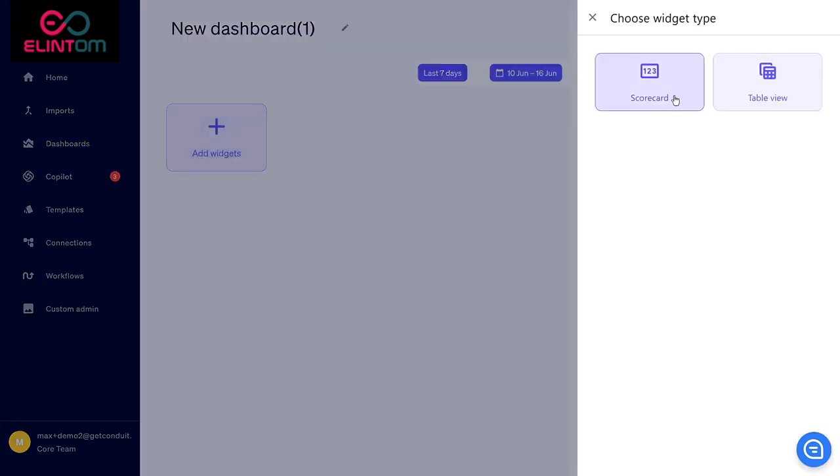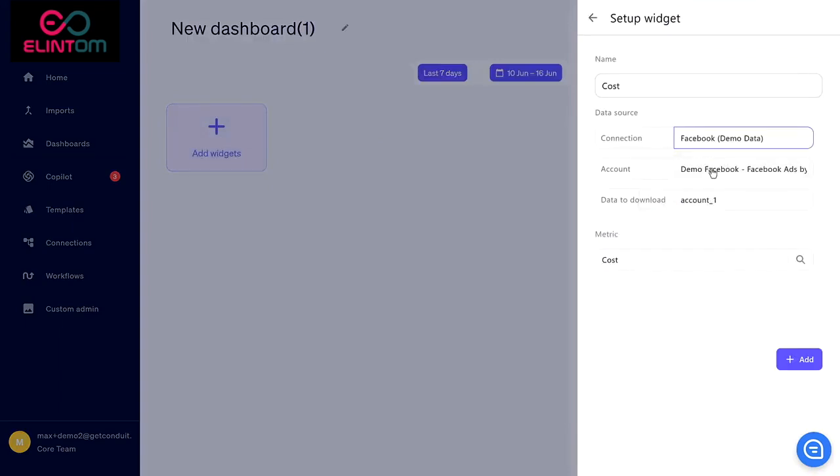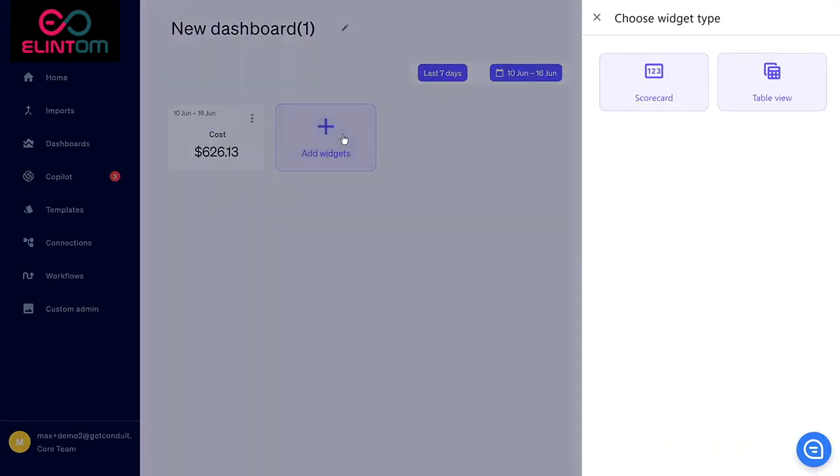Click the Add Widget button. Specify the data source. Select Connection. In our example, it is Facebook. Select Account, Facebook Ads by country. Select Specific Advertising Subaccount. Choose the cost metric. Click the Add button. Repeat the process for the CPC metric.